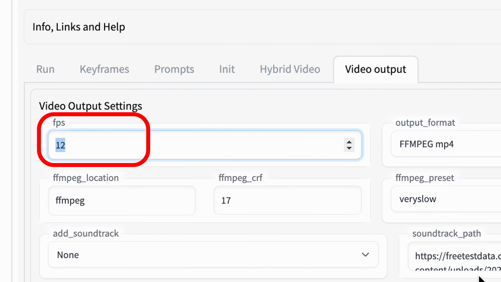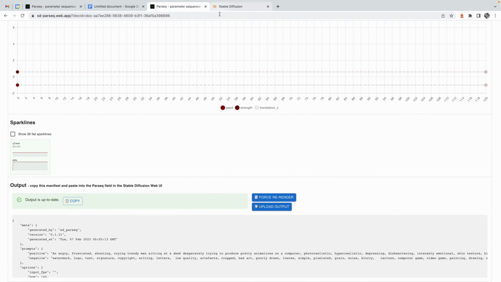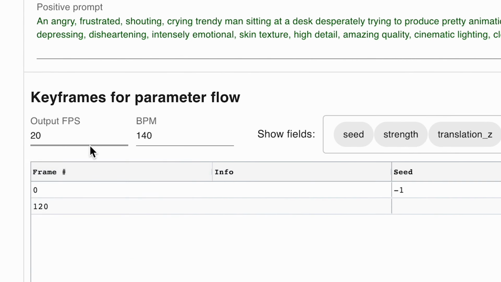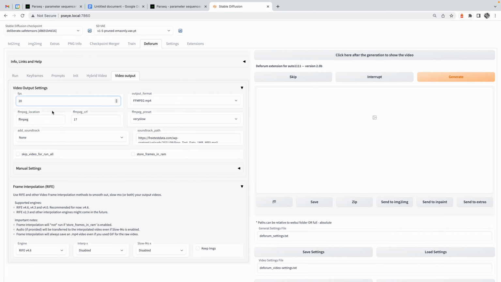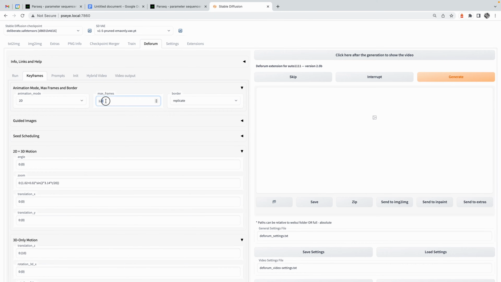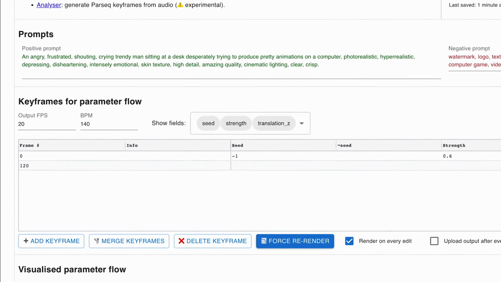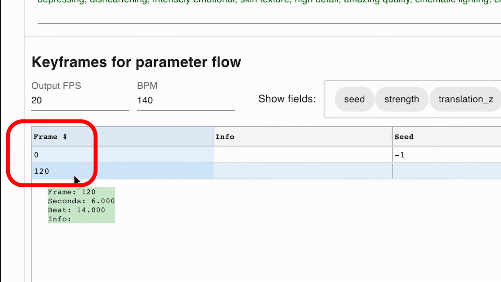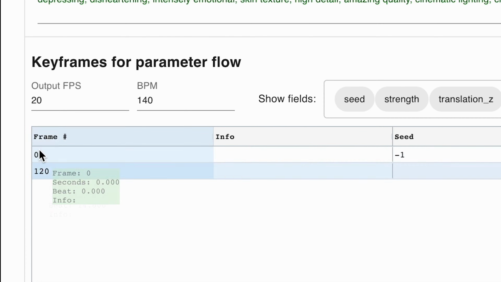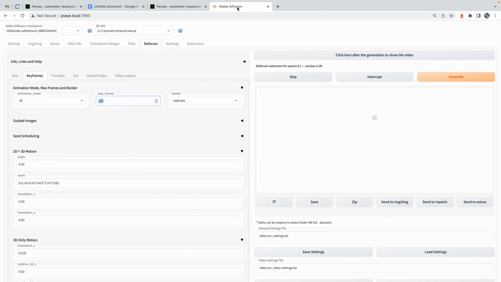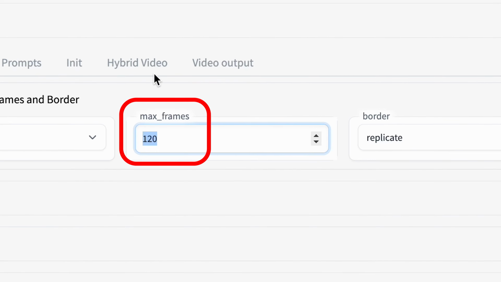Firstly, let's make sure the frame rate that Deforum will use matches what we've set in Parseq. If you don't do this, you'll end up with out-of-sync results. I've got 20 frames per second in both places. Secondly, let's make sure the total number of frames Deforum will generate matches what we've defined in Parseq. Technically, I have 121 frames in Parseq because I've got from frame 0 to 120, and Deforum is only going to generate 120, but that's okay, I don't mind losing the last frame.